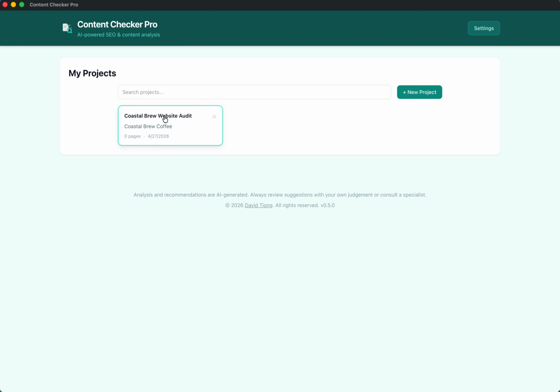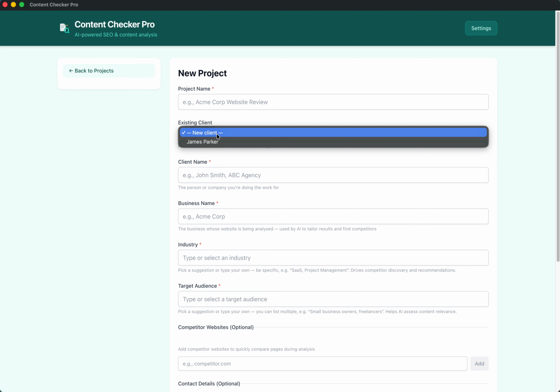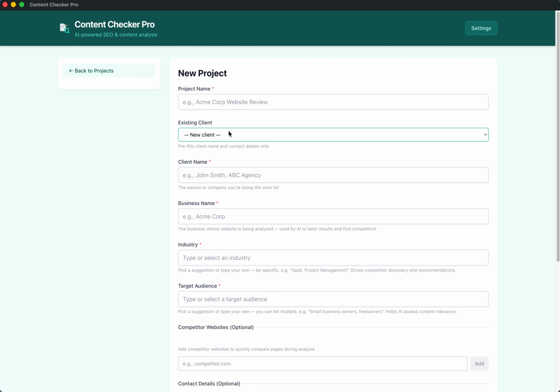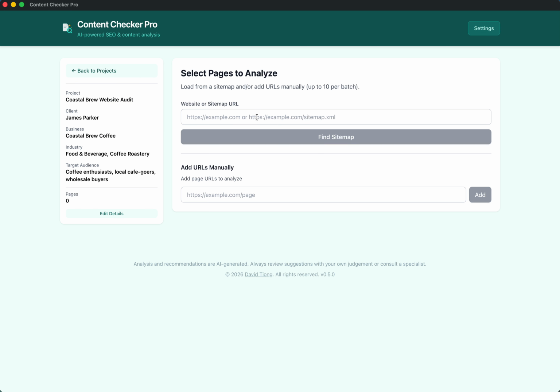And you can see if I was to go ahead and add a new project, then when you choose the existing client, it will look for existing clients. So some of your clients may have multiple businesses, so it helps to group together. Just going back into that one there, I'm going to put in my own domain here, just so I can show you the process of how it works.